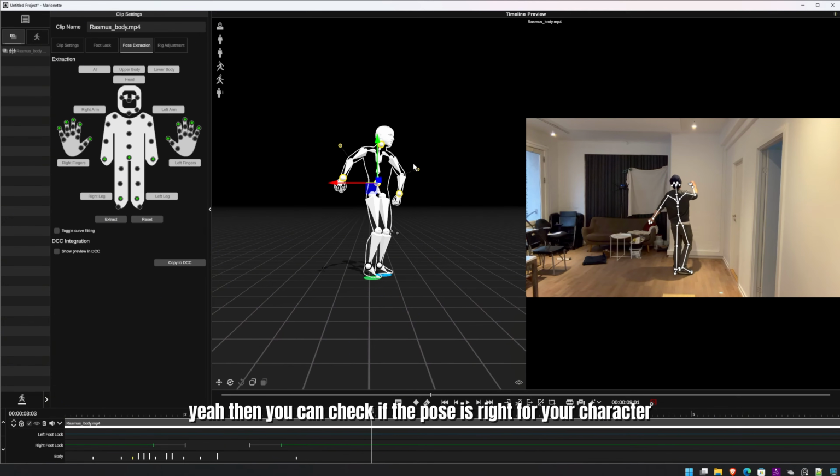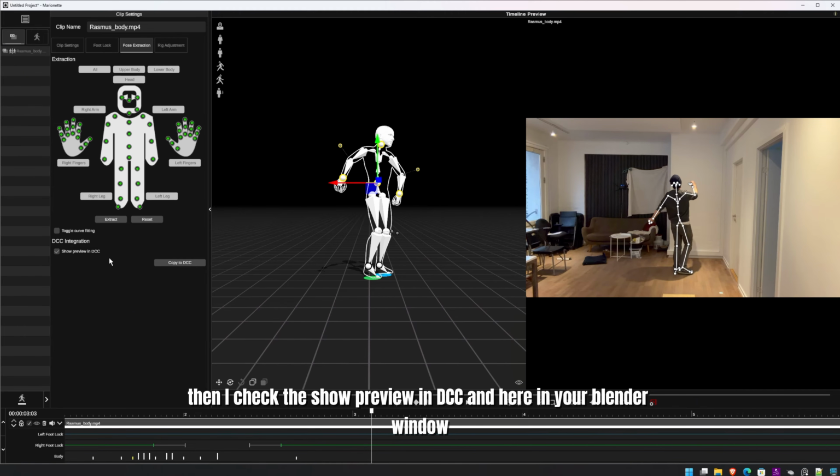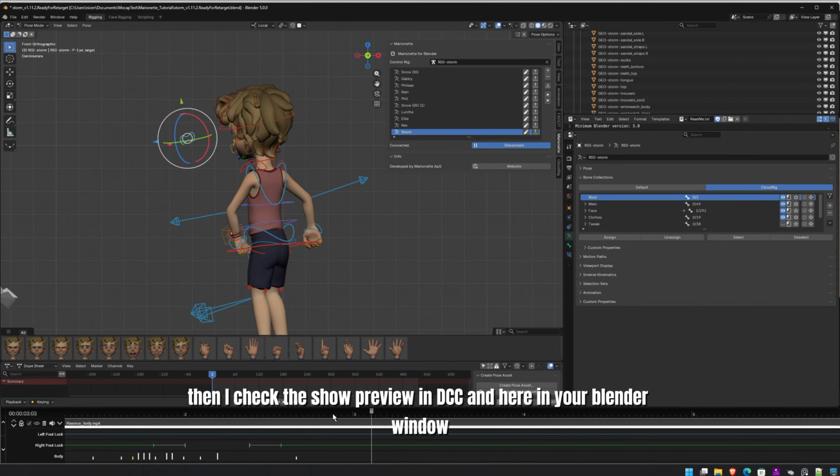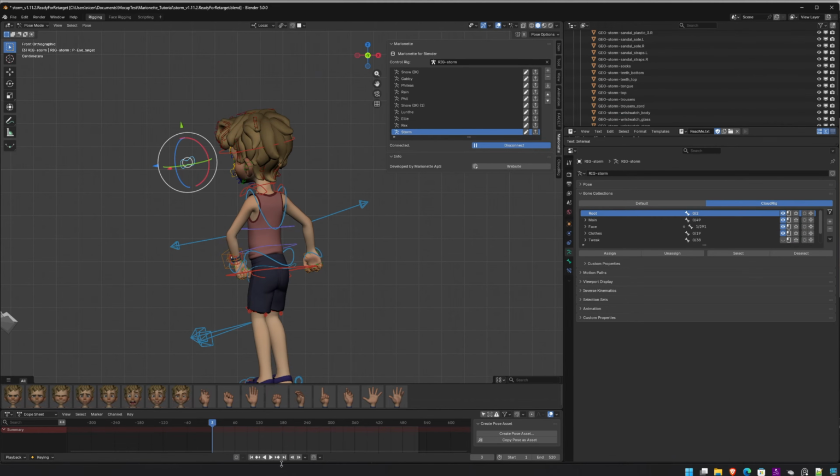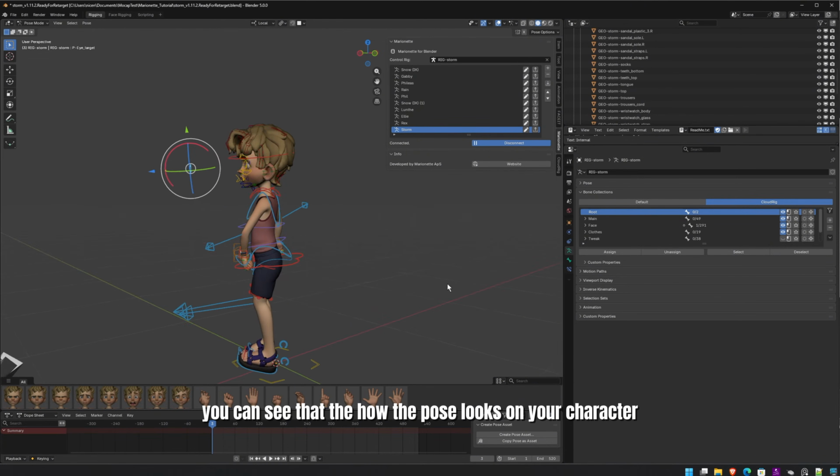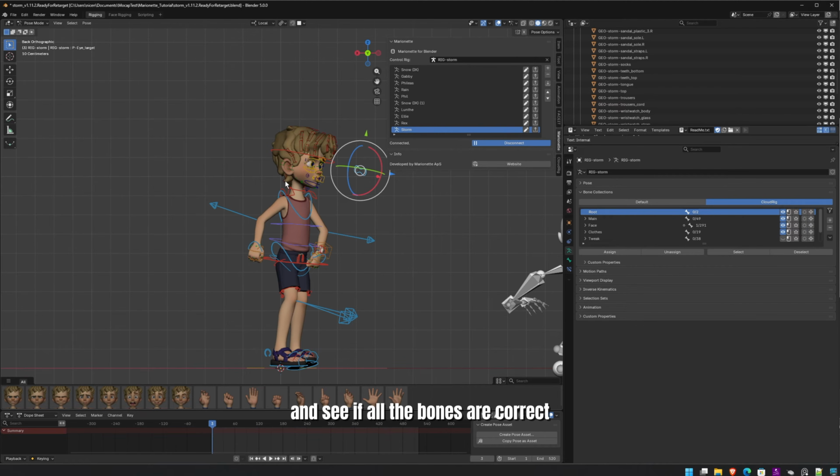Then you can check if the pose is right for your character in show preview in DCC, and you have to make sure that you extract all the bones from Marionette. Then I check the show preview in DCC, and here in your Blender window you can see how the pose looks on your character, and see if all the bones are correct, if you need to go through all of them again and retarget them in a different way, and basically you just check for any mistakes you might have with your mocap.